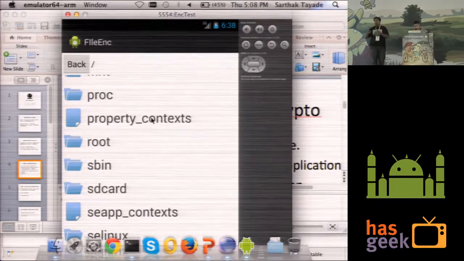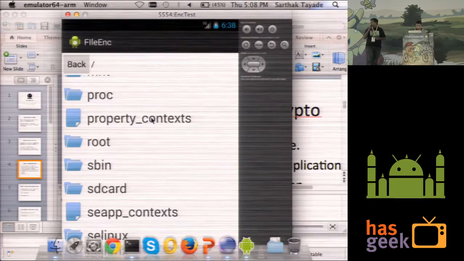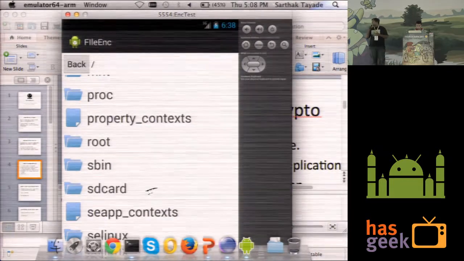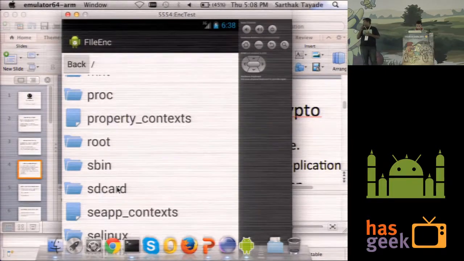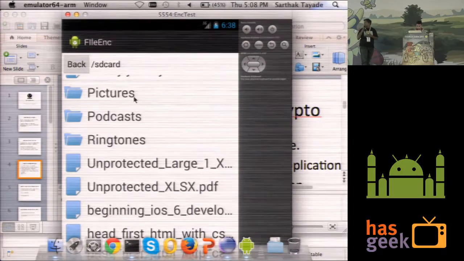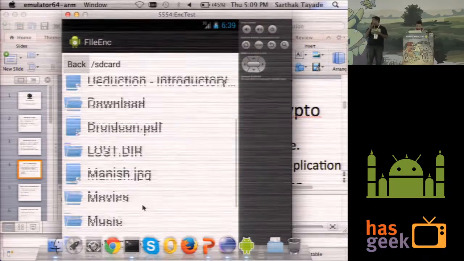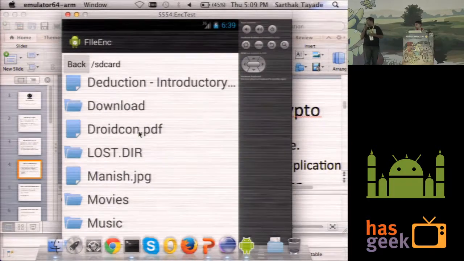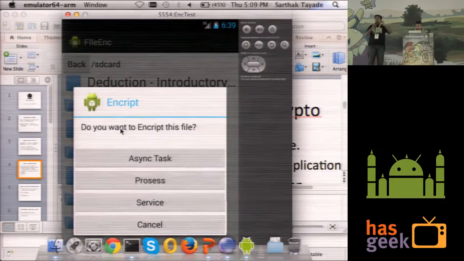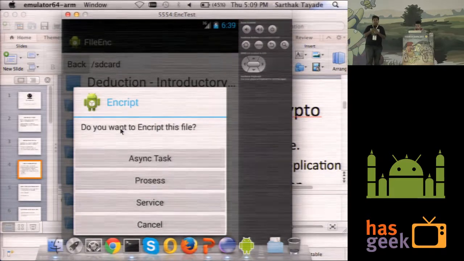Now you can see here, there is a file manager which is showing the folders as well as files. Now let's select root, meaning SD card. Then inside SD card, we have a particular file, a PDF file. Let's consider Droidcon PDF. Now, whenever we click a particular file, we can encrypt that particular file in three different ways.